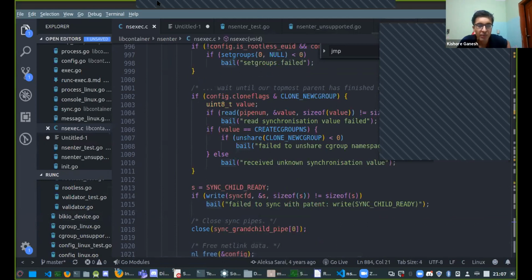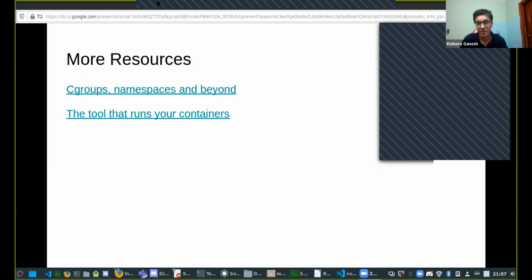I guess we peeled away a little bit of the abstraction behind Docker, right?